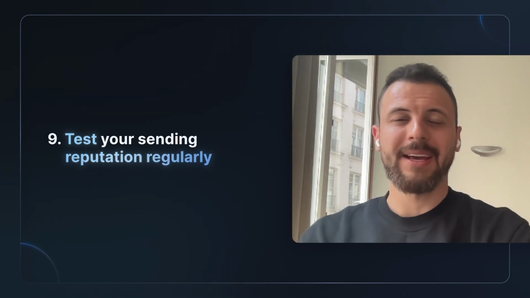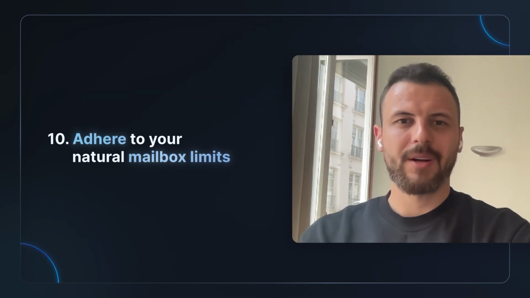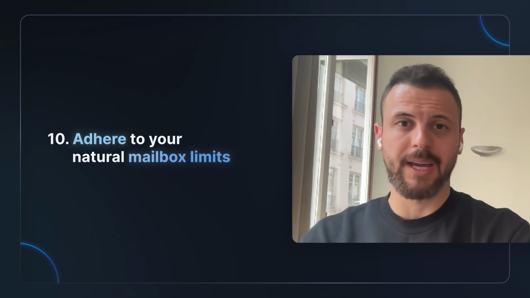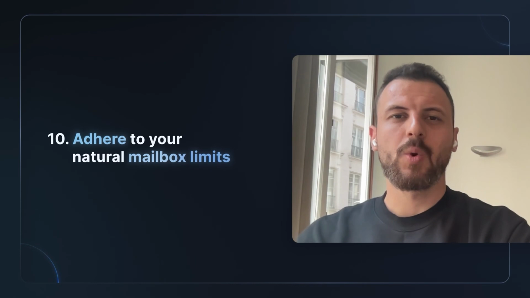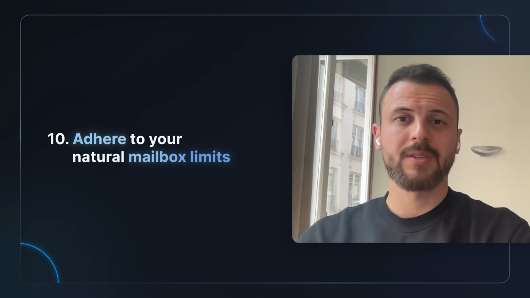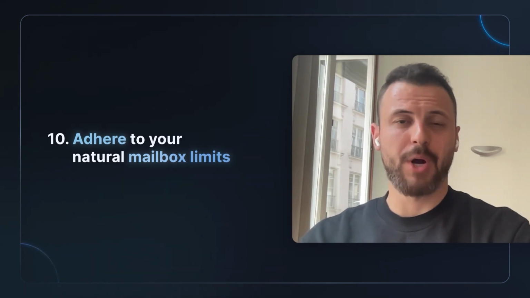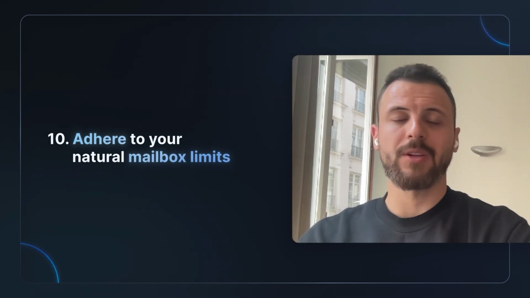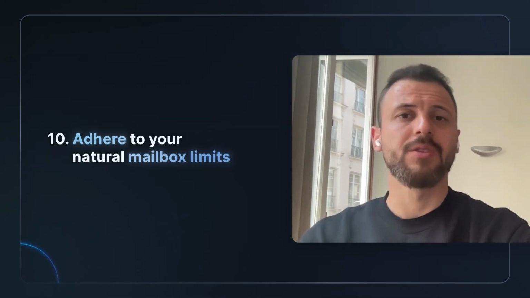The last one for today, and number 10, is adhere to your natural mailbox limits. Every mailbox or every tool that we use has a certain limit in terms of how many emails they can send per day, depending on the way they were designed. For example, Google Workspace or Gmail has up to 250 emails as the daily limit of emails sent per mailbox. So it means that if you exceed that number, you will potentially be flagged or blocked by Google. That would harm your inbox placement rate and your sending reputation in general.